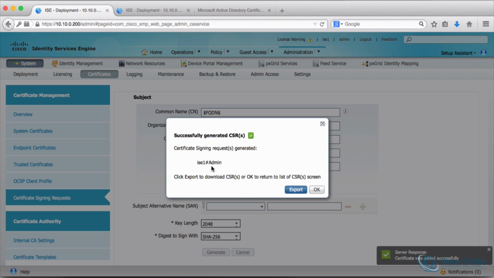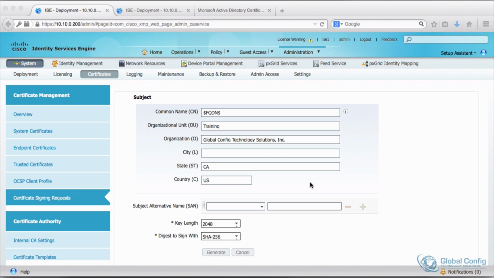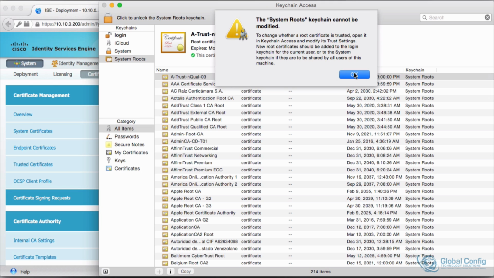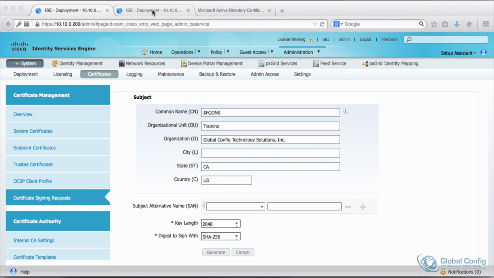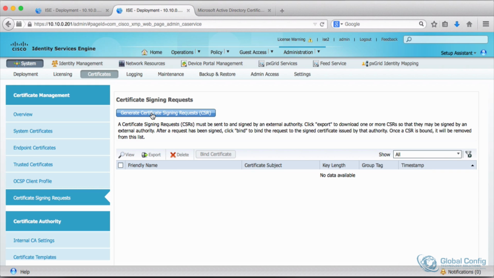Okay, so it's been generated. I can go ahead and export it from here. So ISE1admin.pem is what that's going to be called. I'll export that. And let's go ahead and do that same thing. Of course, my Mac wants to automatically import that, but I don't want to do that.